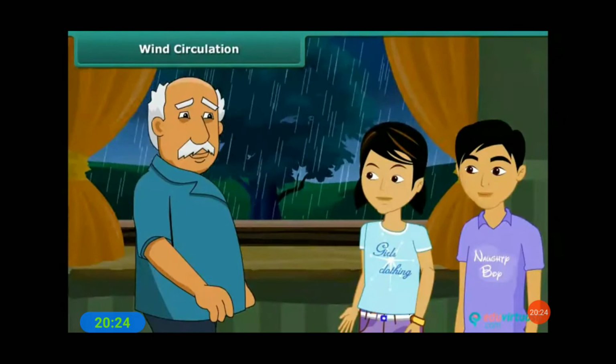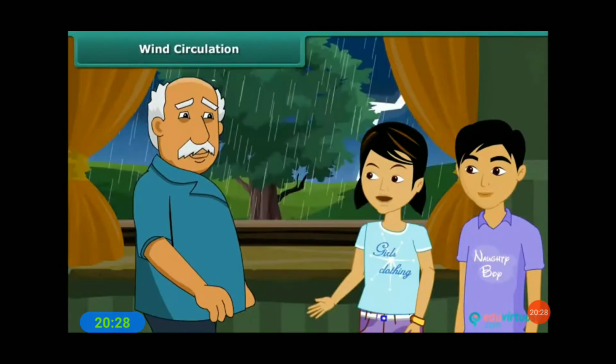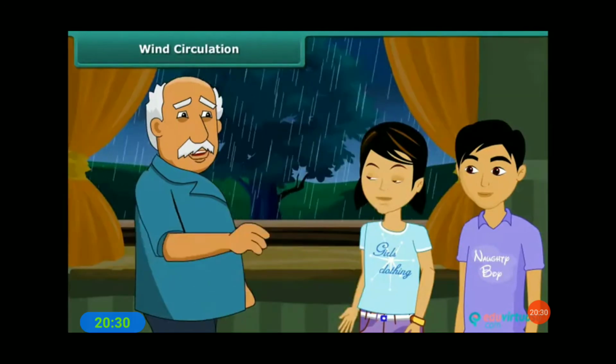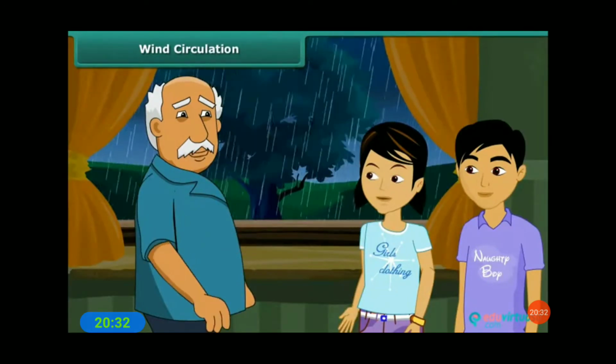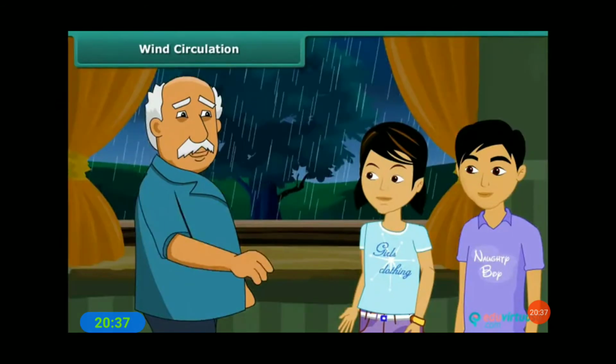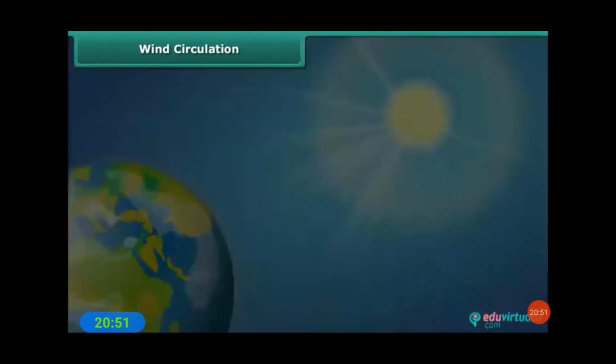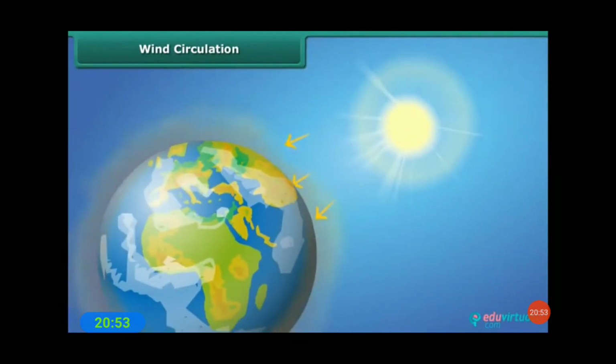Wind circulation. I have one question in my mind. Can I ask you, Grandpa? Yes, Radhika. Tell me. How does the wind circulate on the earth? It is very easy to understand. The warm air is light, so it rises up at a place, as a result of which the air pressure of that area gets lowered. The cold air from the surrounding areas rushes in to fill its space. Energy from the sun heats the Earth's surface.